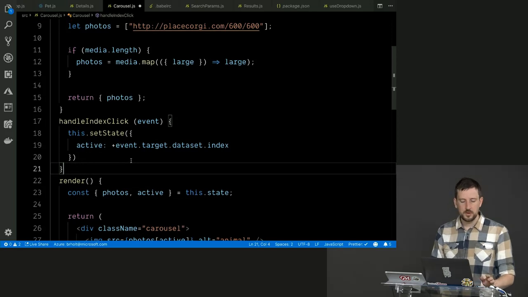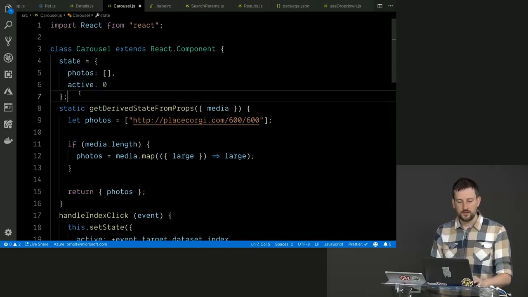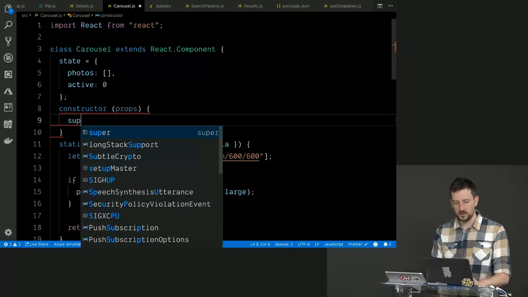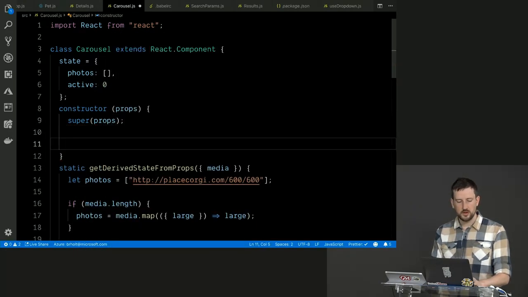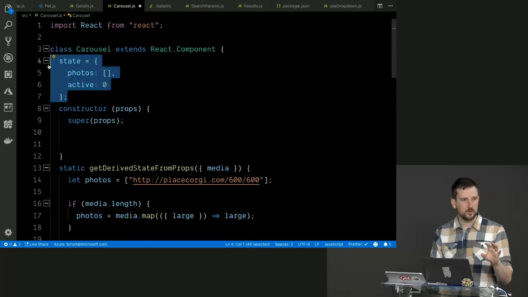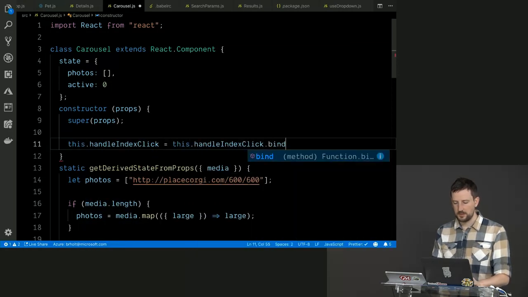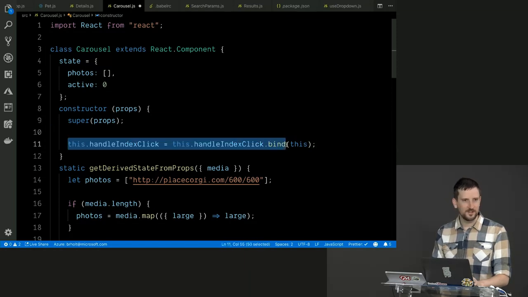Well, there's two methodologies here. I'll show you both of them. If I had a constructor up here, so just say I had constructor props, and you don't have to copy this one. I'm just showing you this one, super props. What you could do here, if you don't have public class properties enabled in your project, which many of you will not, you can come in here and put this dot handle index equals this dot handle index dot bind this. This looks ridiculous, right?